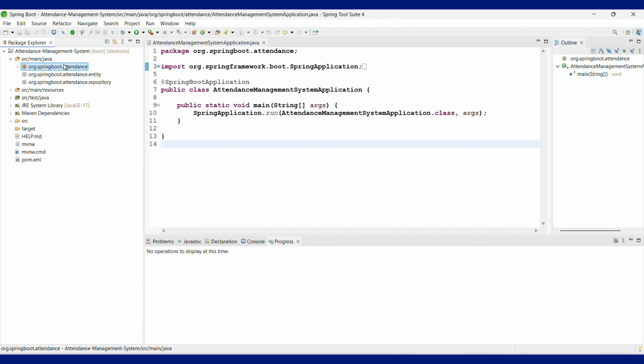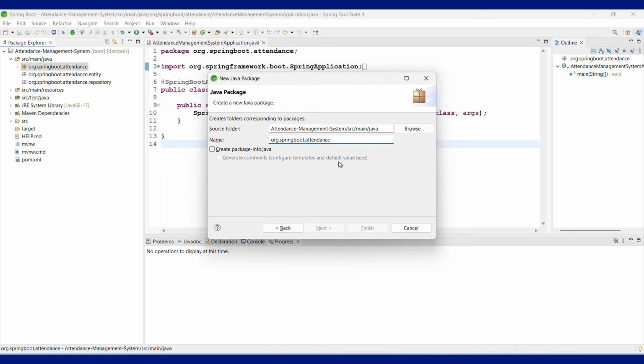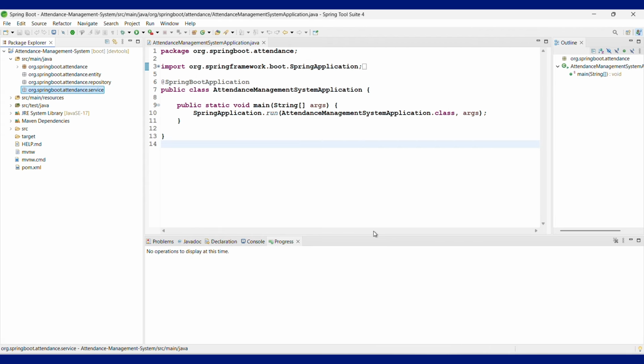Okay, so just click again, press Control N, and search for package. Next, here just write service. Okay, the service package is done.